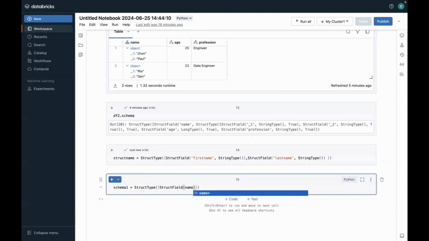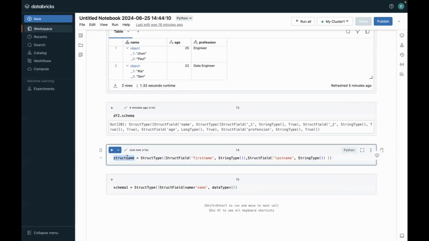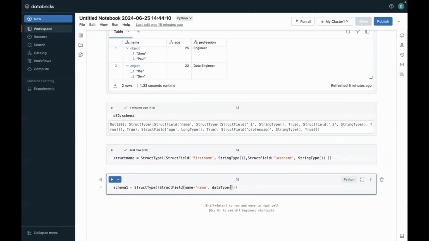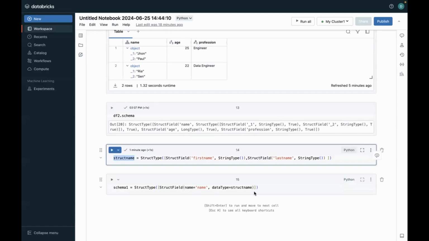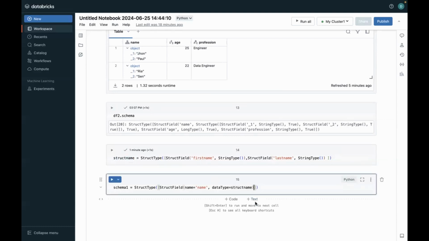Name equal to name, comma, and the data type will be, now we are going to provide this struct name for the nested object, because we know that name field is a nested column. So we created a struct type for the nested column. This struct name we are going to provide as the data type.